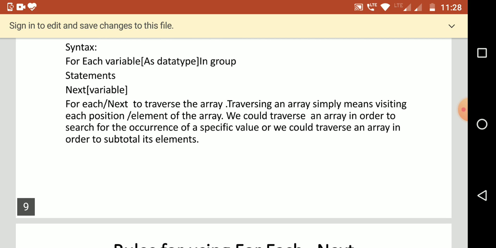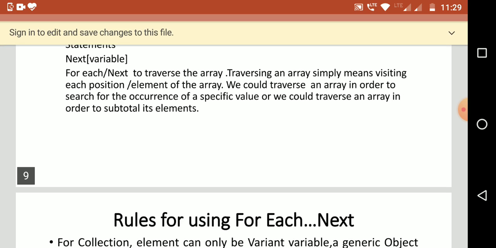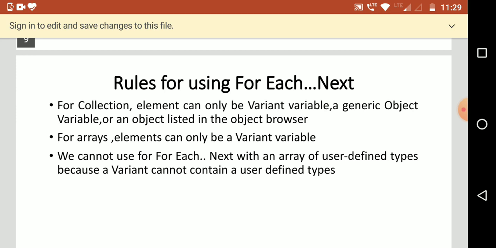For Each Next to traverse the array. Traversing an array simply means visiting each position of the array. So you could traverse an array in order to search for the occurrence of a specific value, or we could traverse an array in order to subtotal its elements. Let's see what the rules are for using For Each Next.